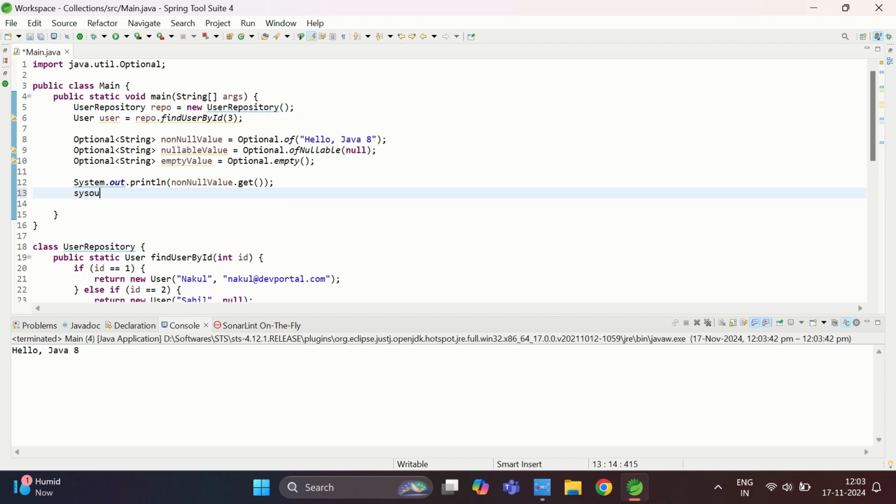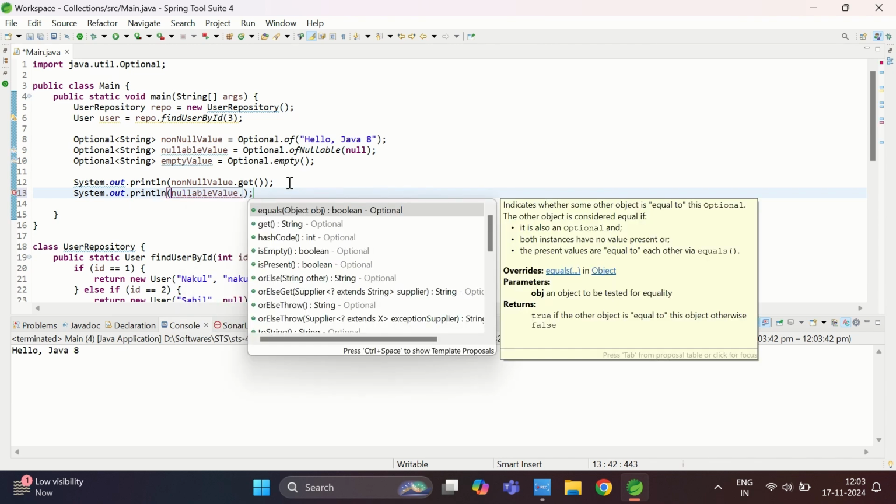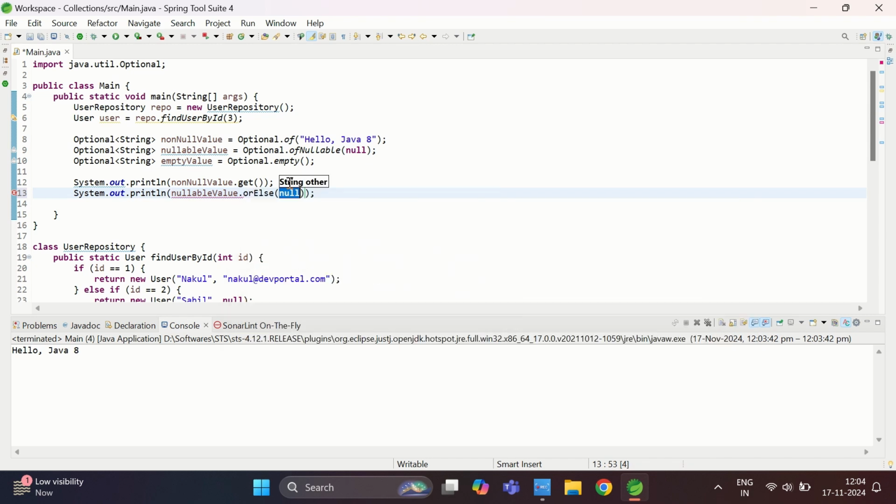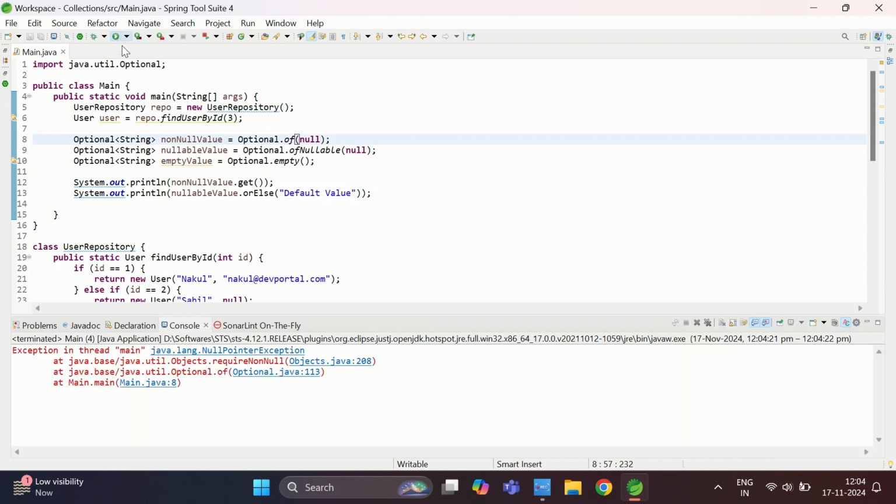Now I will again add a sysout statement, and this time I am going to use nullableValue, and because I know I have initialized it with null, I will use orElse, and here I will provide a default string as the default value. Now if I run this code, you can see it is printing the default value, and we are not getting the null pointer exception. But the same thing if I do with the of method, as we have seen earlier, it will throw a null pointer exception to us. You can see in the console as well. So this is the difference.